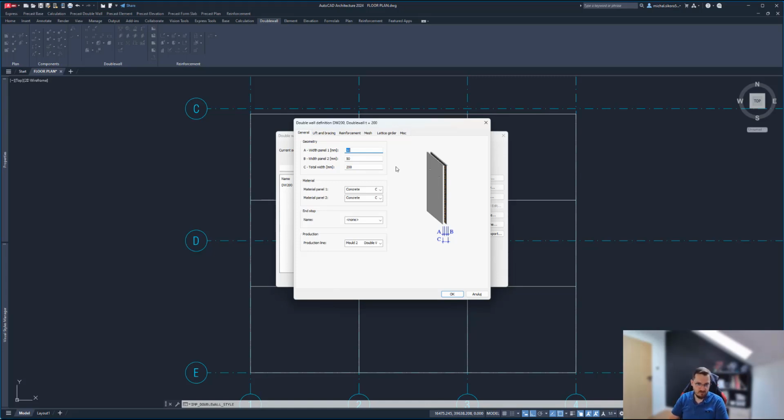So both the width of panel 1 and panel 2, so the internal and external panels, and we see the total width of the wall. So important information for us. Basically, the internal void between panels is created as a calculation, a subtraction of the total of the two panels from the total width.